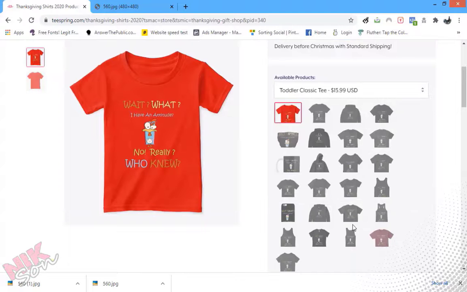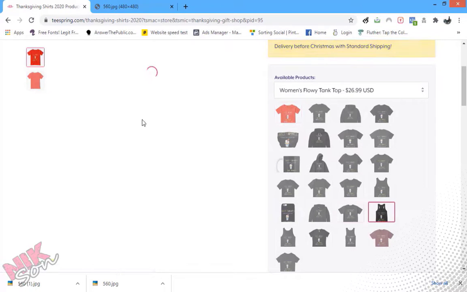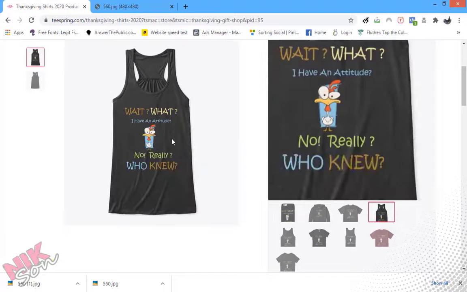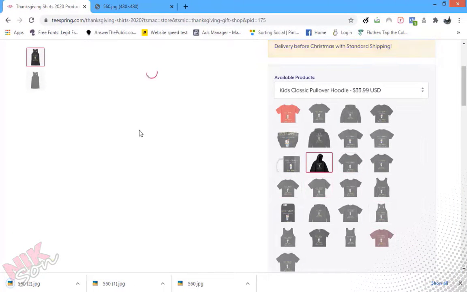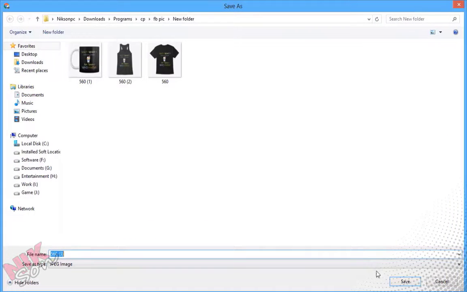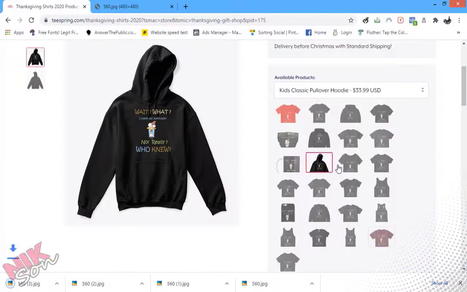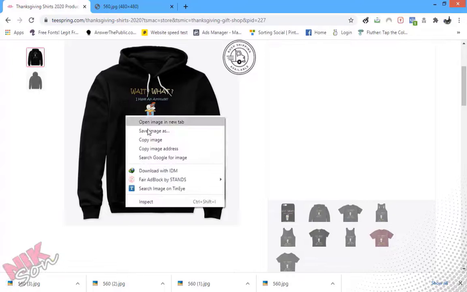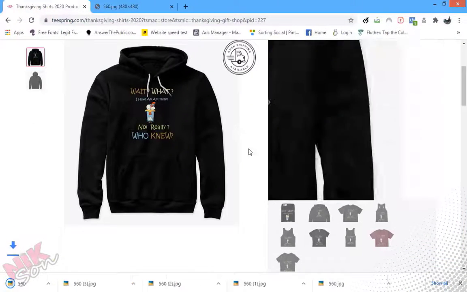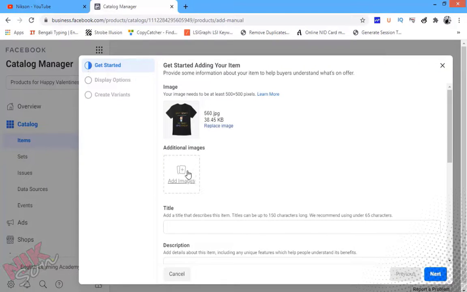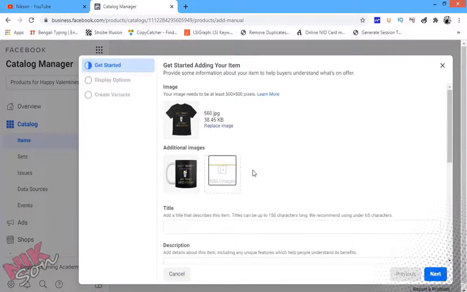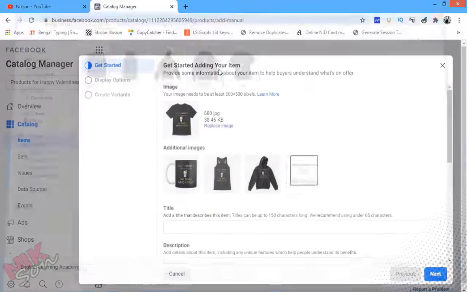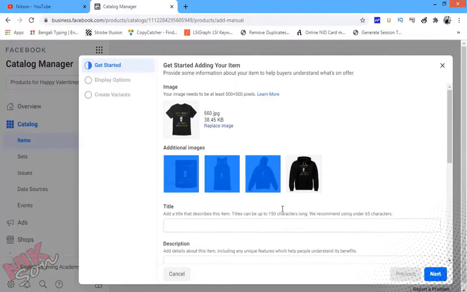So all we can do is upload all those designs to our product page. Here I'm going to save just 4 or 5 images, and you can upload the photos one by one here.